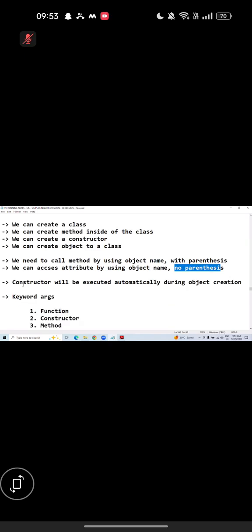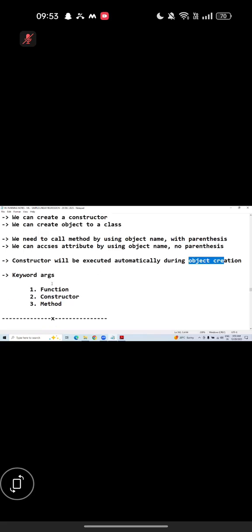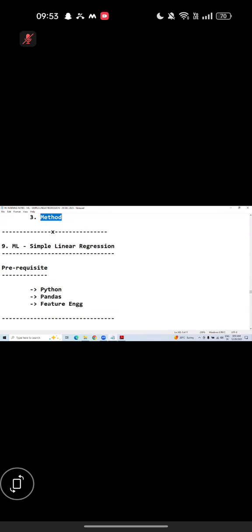Let's move on. A constructor will be executed automatically during what exactly? Object creation, right? So keyword arguments, function, constructor, next one, method. One more time. Function, constructor, method actual.